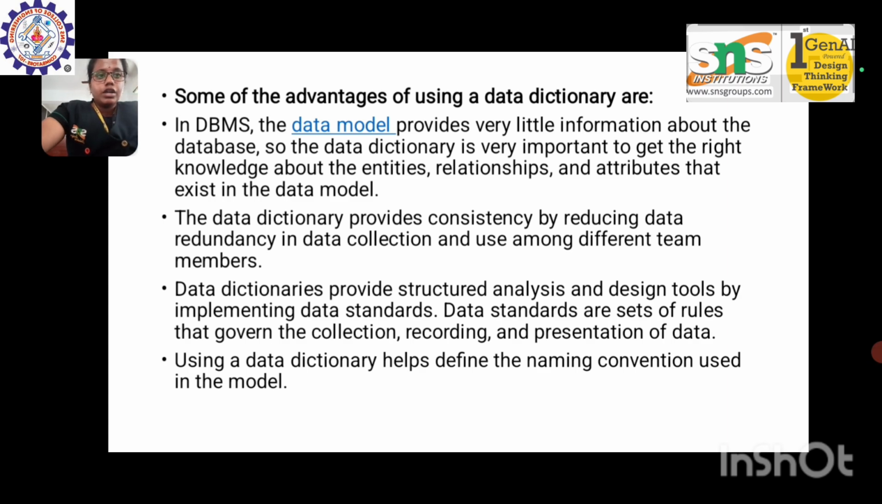The advantage of a data dictionary is that very little information is needed in a data model, since the data dictionary holds the right knowledge of which entities, relationships and attributes exist in the data model. The data dictionary provides consistency by reducing data redundancy, that is, duplicate data, in a data collection used by different team members, so it is easy for team members to access the data.